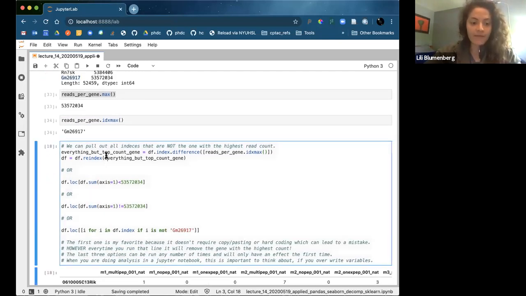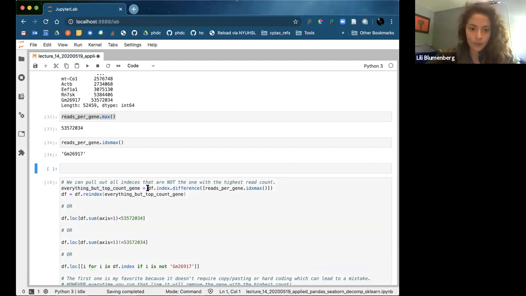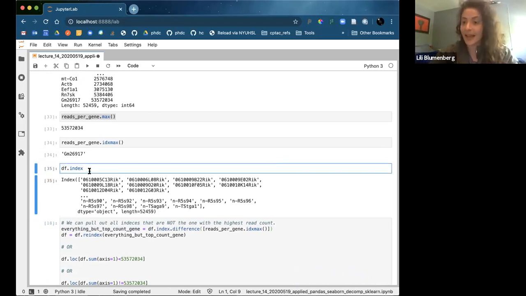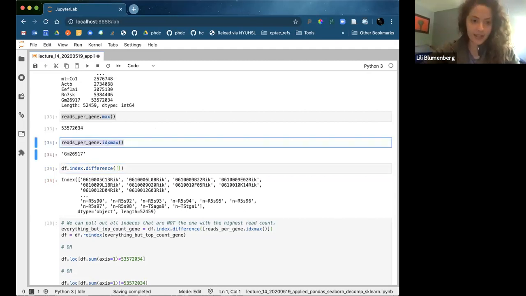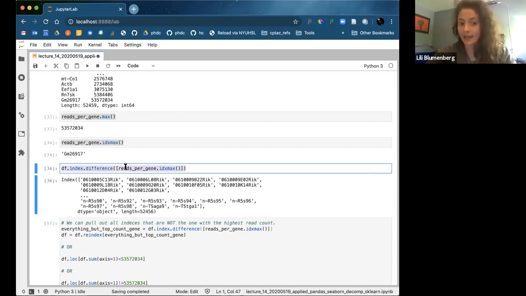So here I've listed four different ways that we can actually get rid of this gene. We can take out everything but the top count gene. You can say df.index, and you can treat these basically like a set. When you do a set, you have intersection, difference, union, things like that. So you can take the difference with this. We have to put this into some sort of iterable, like a list or a set. And then we take the reads per gene idxmax. This isn't going to look any different because it's just the index minus this one gene name.